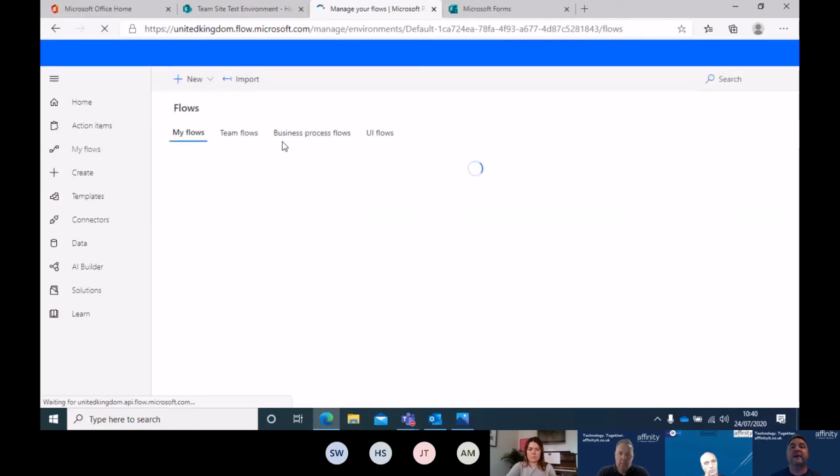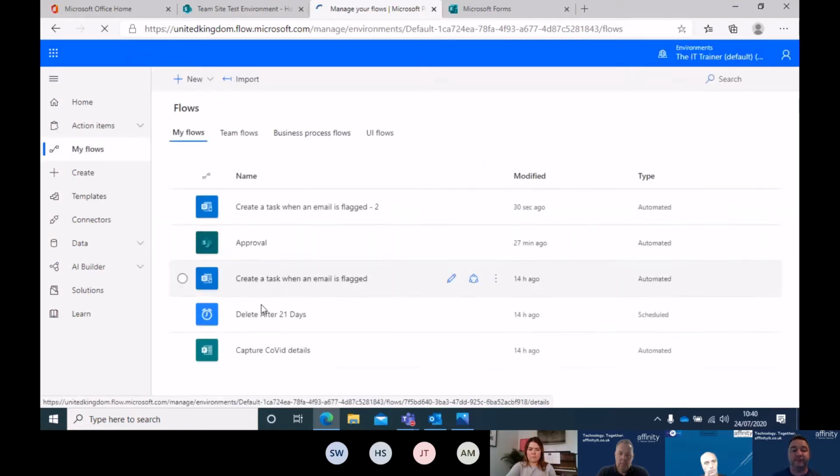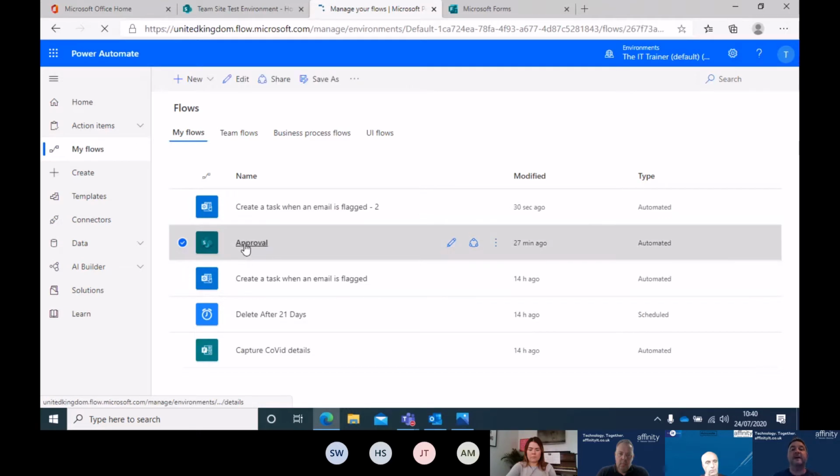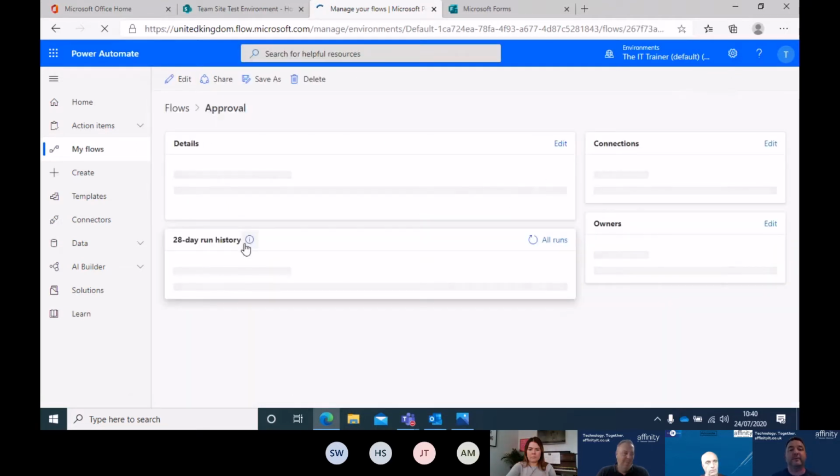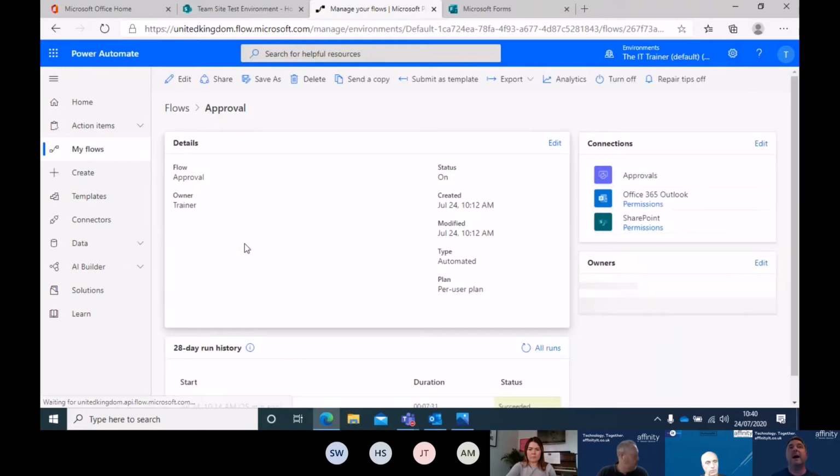Now, what I've done here is I've done an approval on a document library on SharePoint. So let's have a look in here. This again, there's a default process from Microsoft that you can use for approvals, but we built one where we wanted to do a little bit more work on it. It was for a client to show them what they could do.